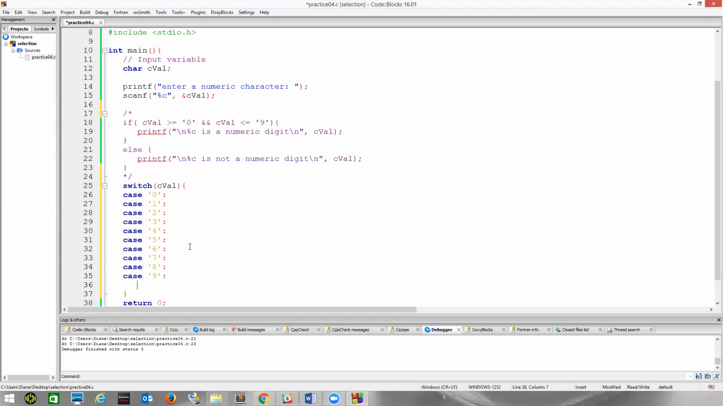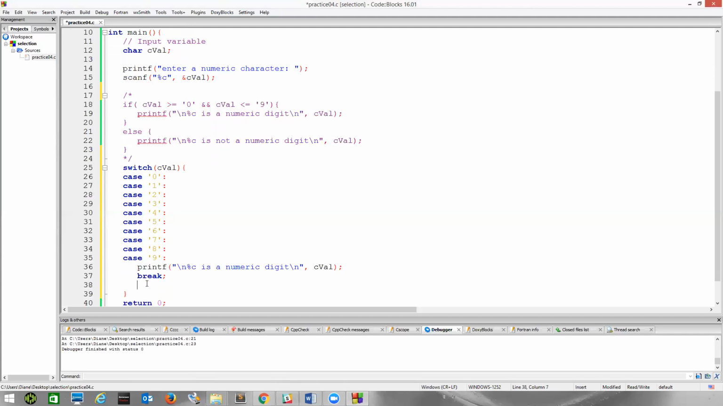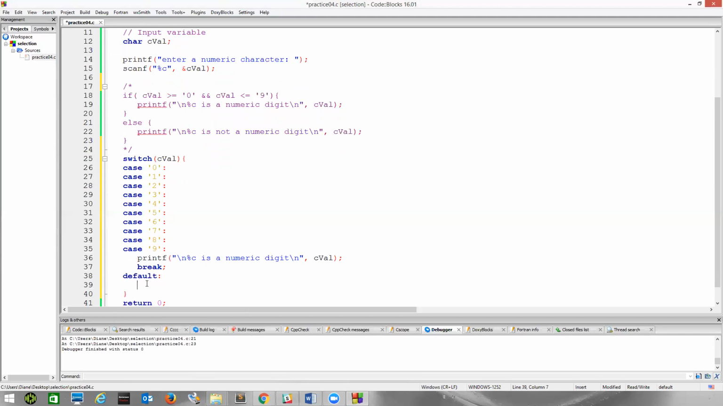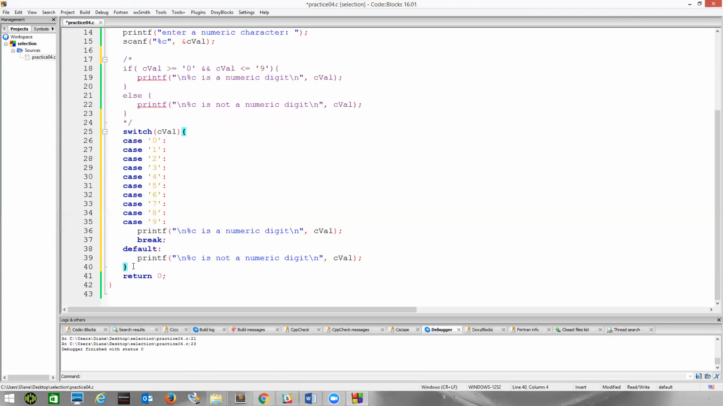So I think you can see you really would want to use an if statement with this. All right, and then all I want to do is perform the same action. And then I'll break, and then I'll put in a default label. Default says if cval isn't equal to any of those cases up above there, then here's the action I want you to take. Well, I want you to print out it's not a numeric digit. I don't need a break after that last default because I'm at the end of the switch statement here.